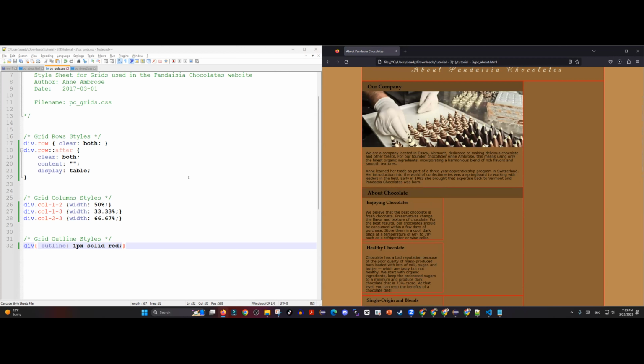Everybody got this far? One of the cool things in CSS is that it can actually apply properties based on name patterns. For example, what is common between these 3 names? Col-1-2, col-1-3, col-2-3. What is common in all these 3 names? COL and a hyphen. Yeah.